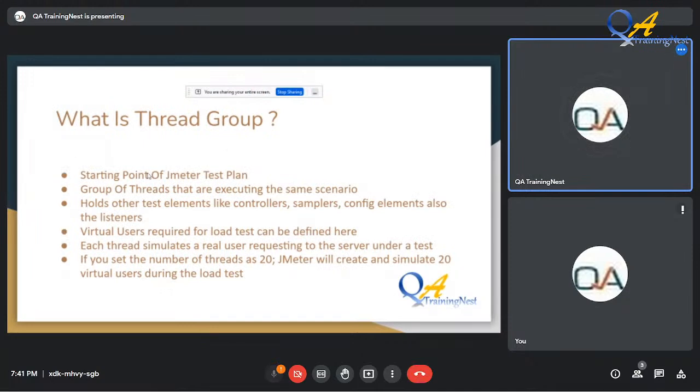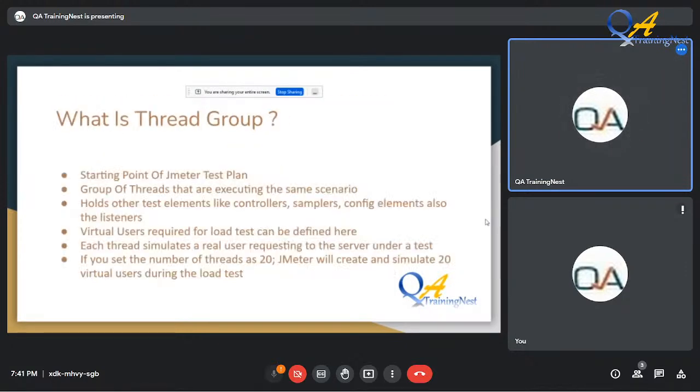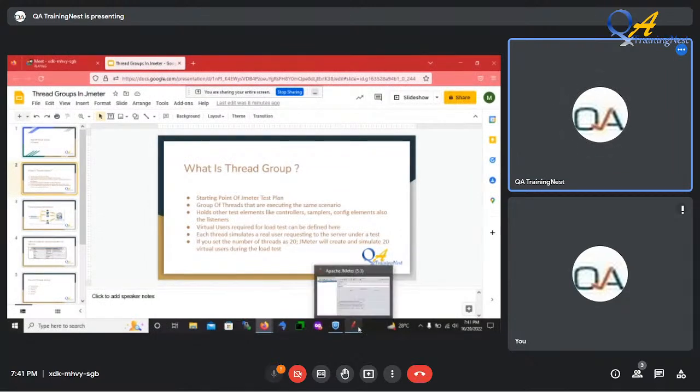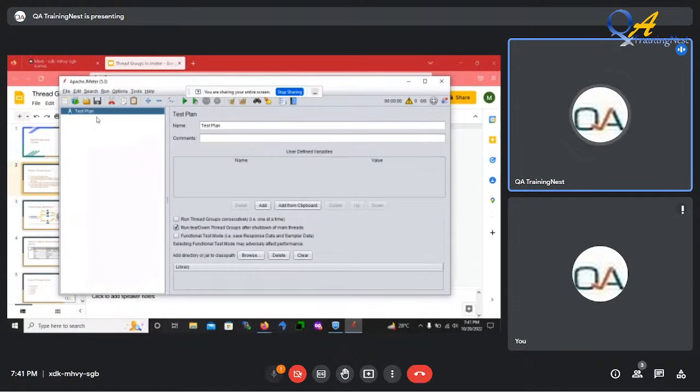So we are adding the thread group to the test plan, right? If we talk about it, we will be doing it in parallel. Let's see what is happening. What is the initial step? Let's validate that statement. So this is our JMeter that is launched here.